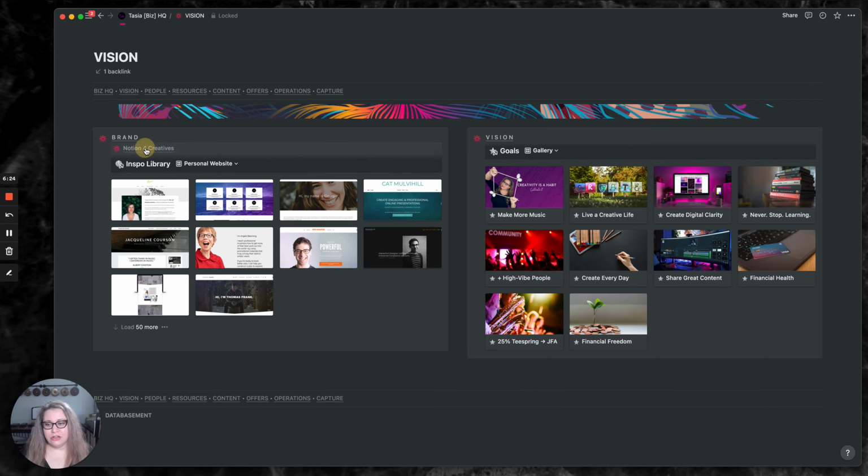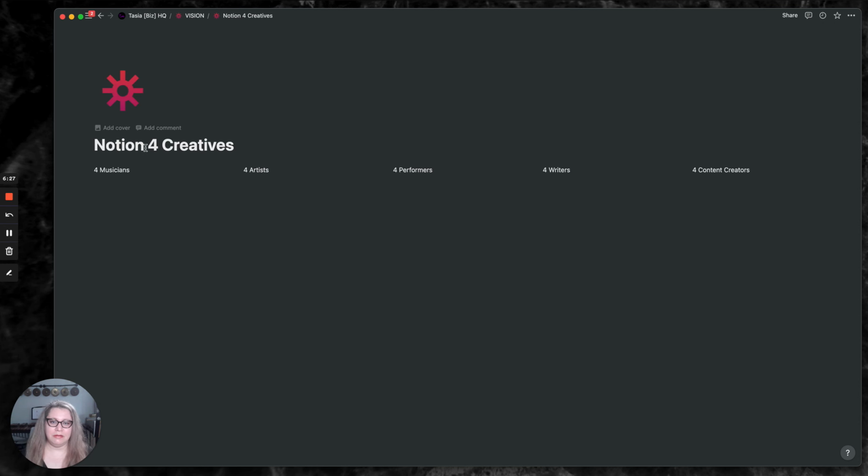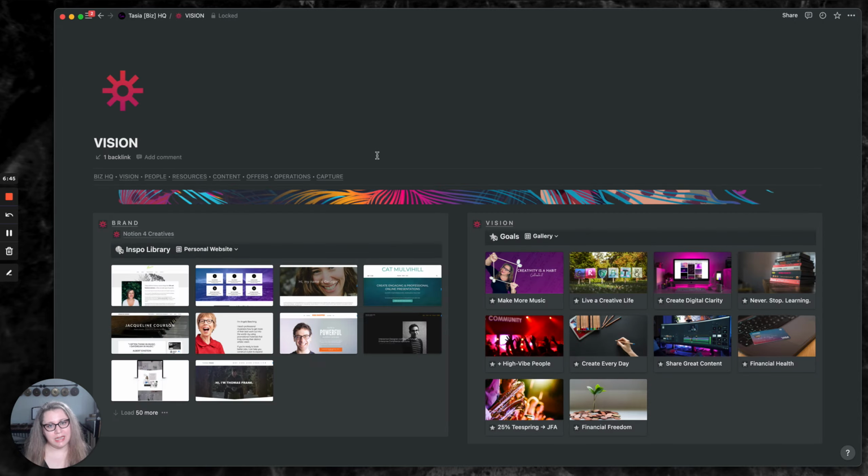And this Notion for Creatives here is an idea that I'm playing with about building up a community specifically for creatives who are obsessed with Notion, and then sharing resources and tools and tips for how to use Notion to support different types of creative businesses. So this is something that I'm playing with the idea, so I gave it a space in Notion, but as you can see, I haven't really developed it out any further.